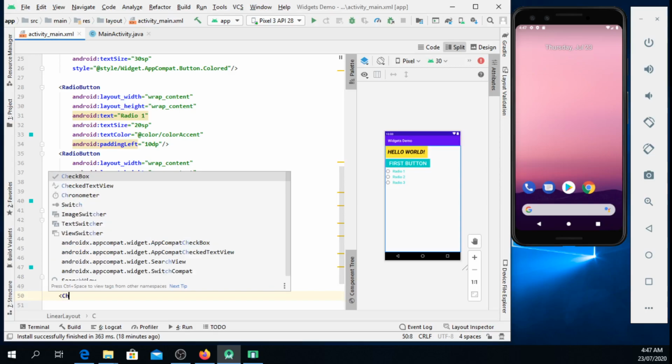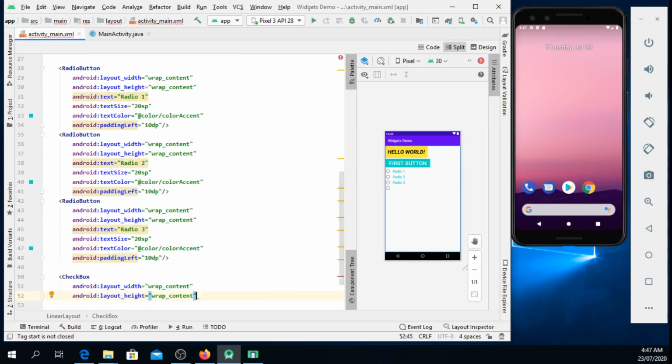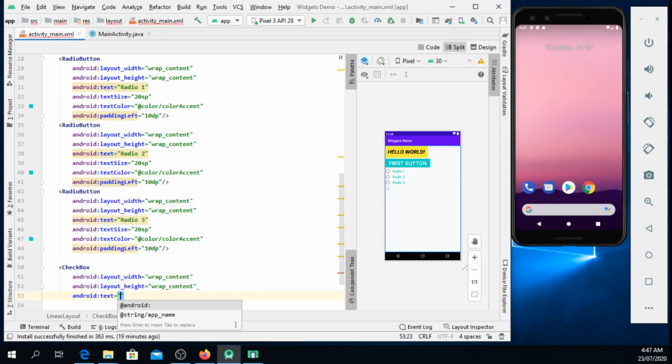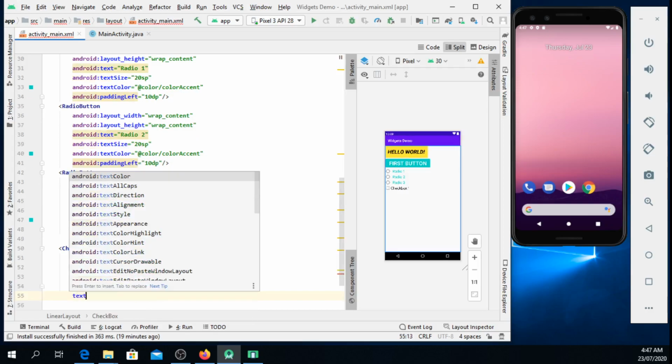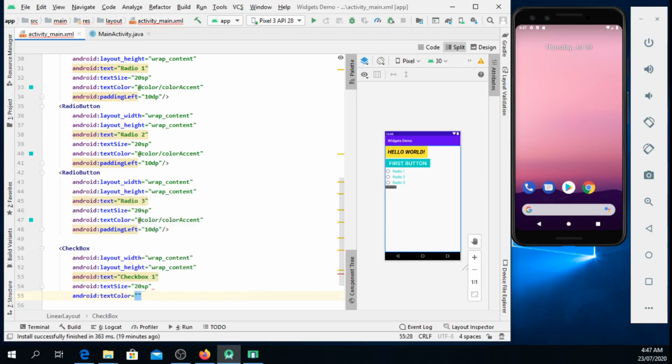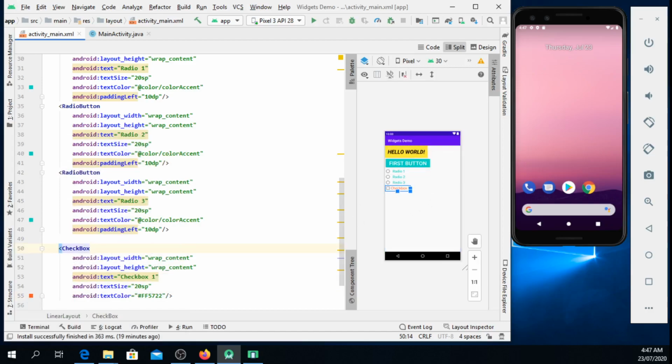So I say capital CheckBox. Again, I say wrap content, and then what text we want to show over there. For example, we say CheckBox one, and then we say text size, it is 20 sp, text color, again let me see, 000000, and then later on we can simply click on that particular one on the left side. If you look at that, we have that one, and then we can just try to show some other. Okay, so you can see that we have this one.